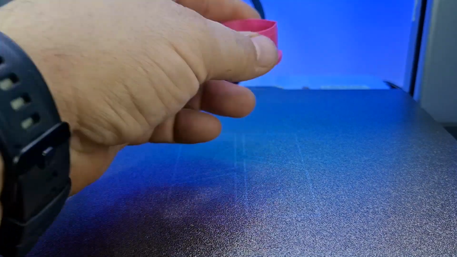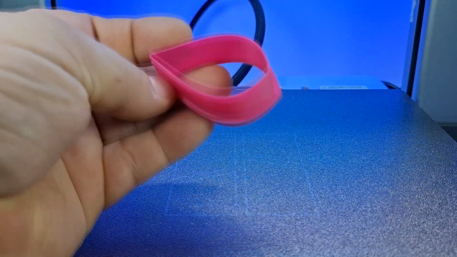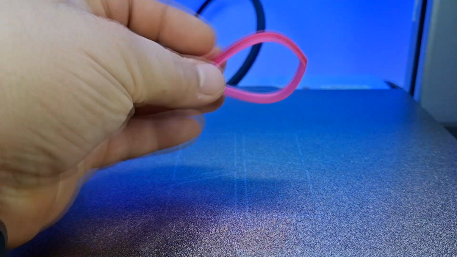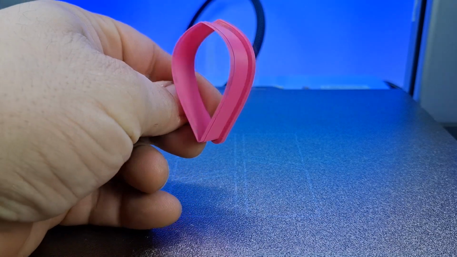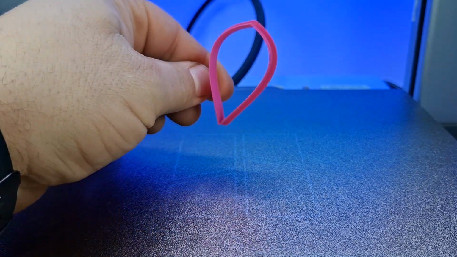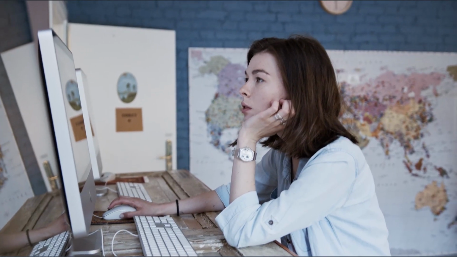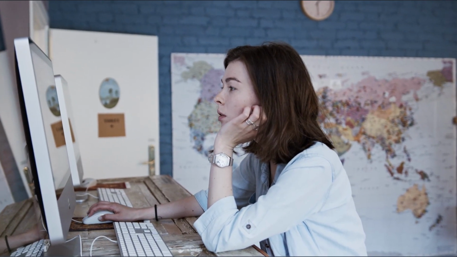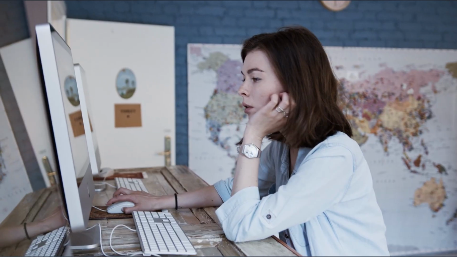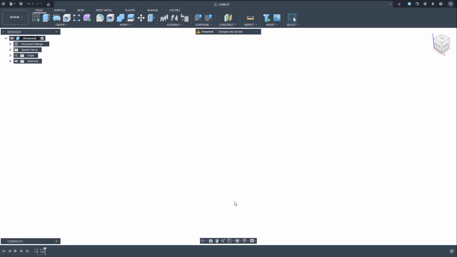So in this video I'm going to take you from never using Fusion 360 to having something that you can be proud of and something that you can use in your toolbox. By the end of this video you'll design a clay cutter from scratch, even if you've never opened Fusion 360 before. Before we start, let's talk about the interface very quickly.